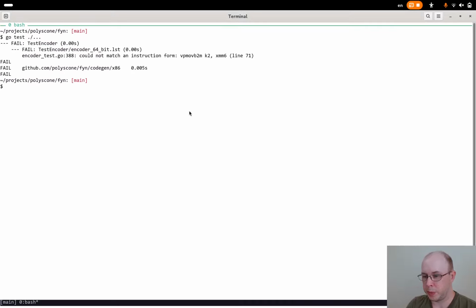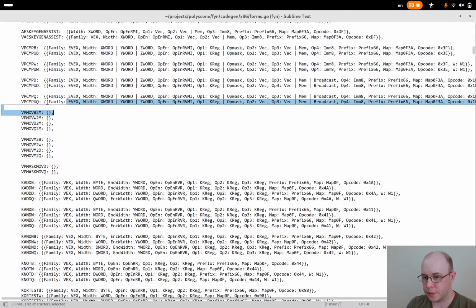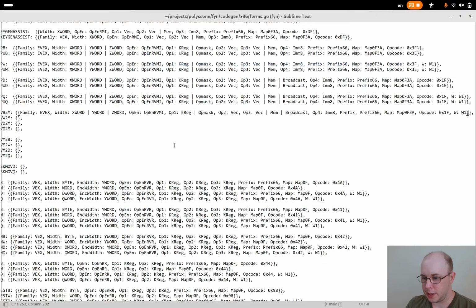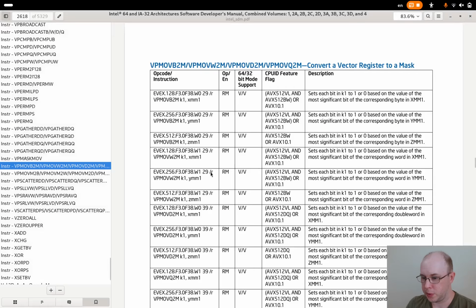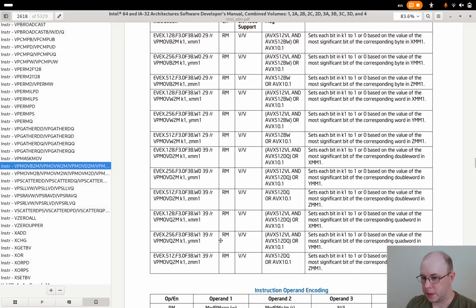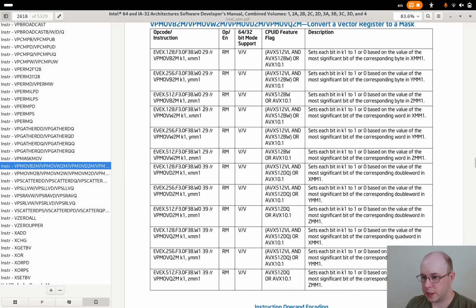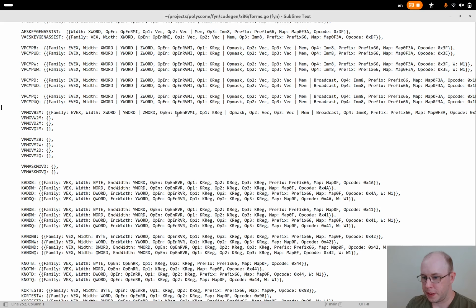Okay, so now we're on to MOV B to M. I'll just copy one of these. So let's find B to M. This one has RM operand encoding, but there's also... oh no, this is just RM, so that's fine. But this one does have XYZ. So XYZ, this is RM. Op1 can be a K register with no op masks, and op2 can be a VEC. Then there's no op3 or op4.